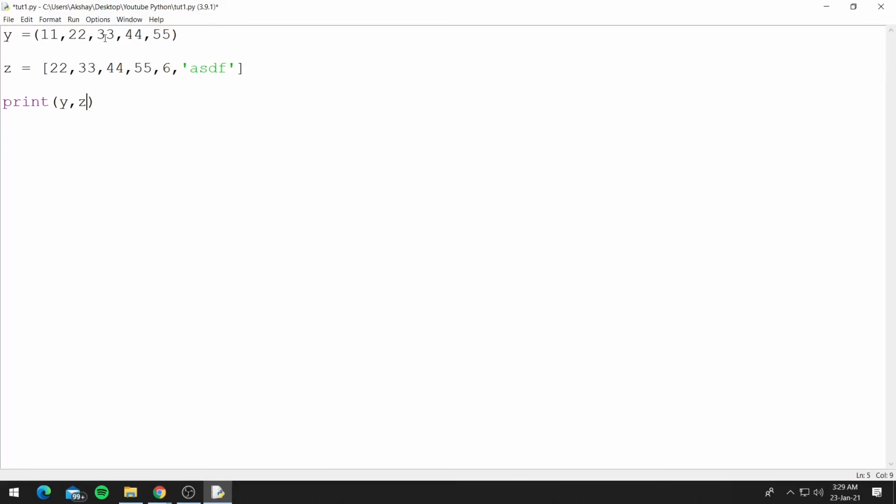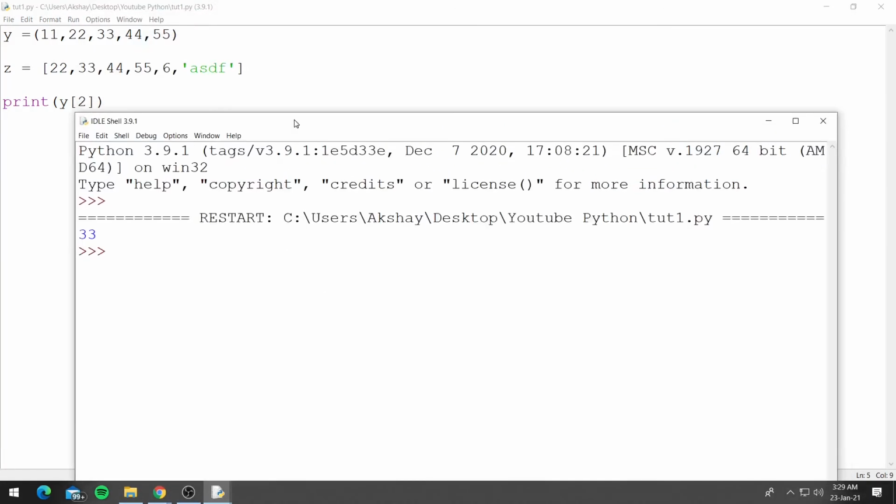Now to print 33, you type the variable name or tuple name, then inside square brackets you type the index of the element that you want to print. So we want to print 33 and its index is 2. So let's print y with index 2. Let's run this. And we can see it printed 33.